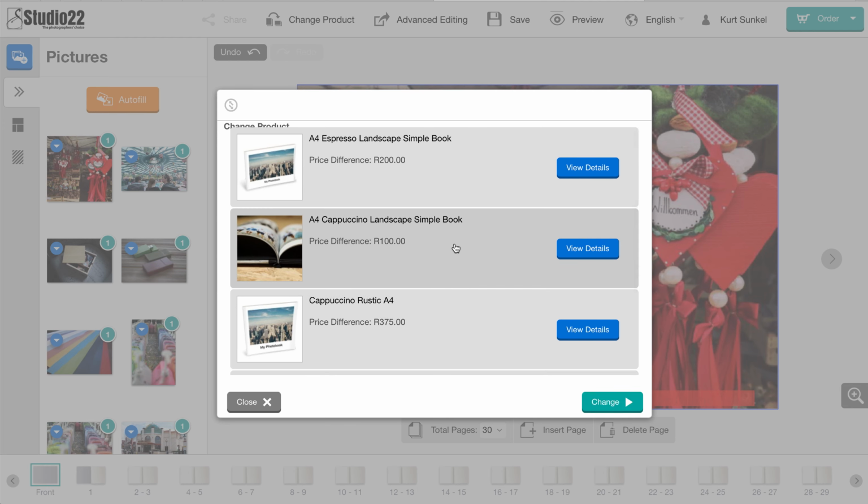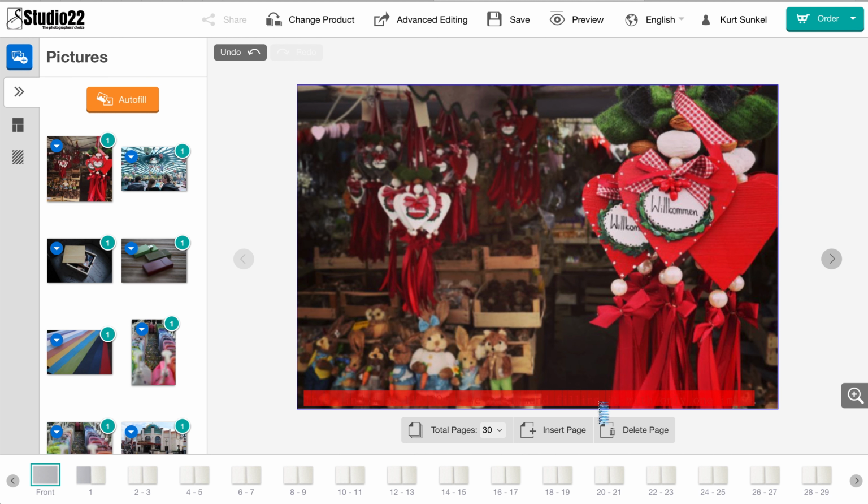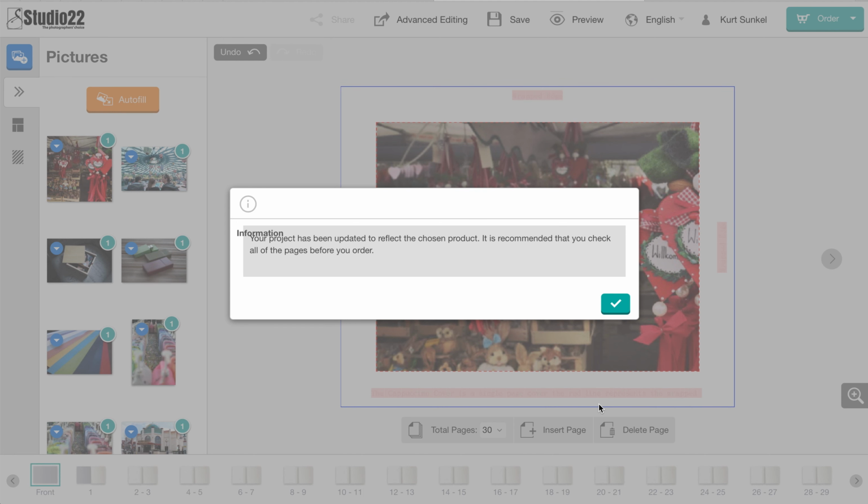I'm going to quickly click on the Cappuccino, and I'm going to allow it to take place. In this case, the inside of the book is identical, so the only change taking place is your cover. And this error message recommends that you check that. So you pretty much need to do that right away.